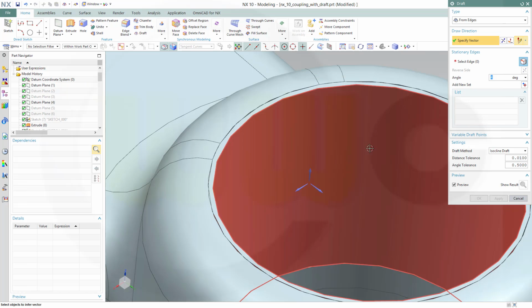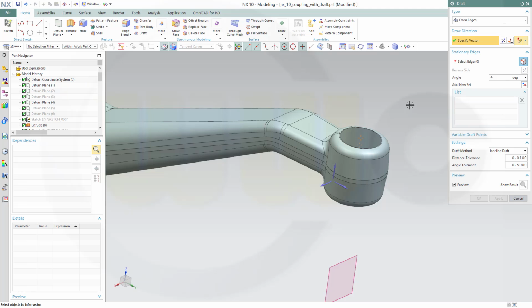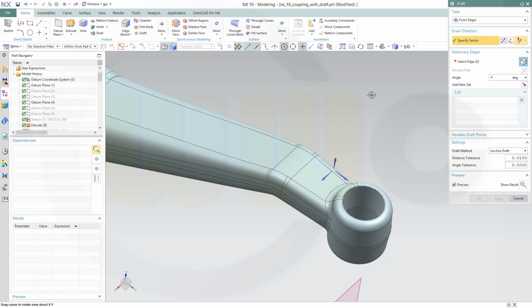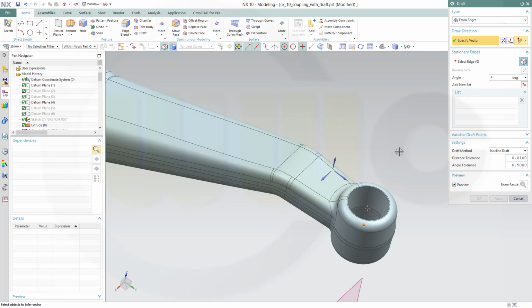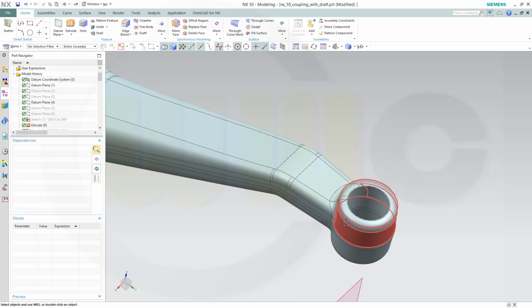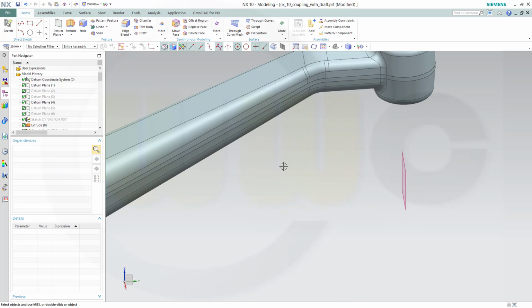Apply and turn the vector around and select this edge. No, that would be the vector, the other way around, and that would be the edge. And okay, let's take a look. Looks pretty good, I would say.